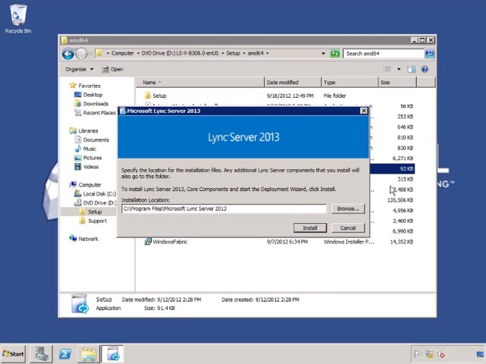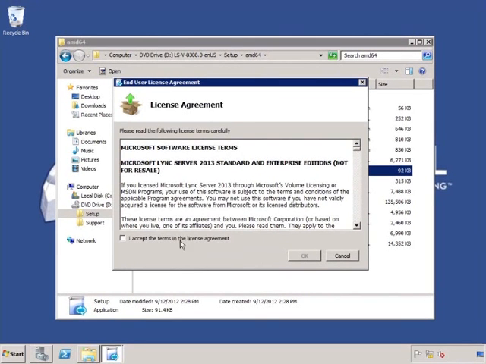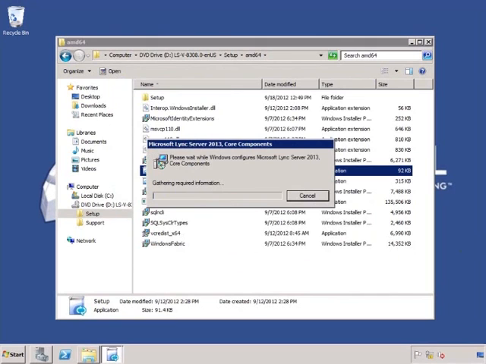Let's click on Install. Then we accept our licensing agreement. Click OK. And here you can see that my core components are being installed. And then once they're installed successfully, my Deployment Wizard should launch for me automatically.